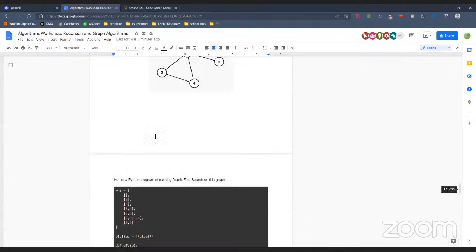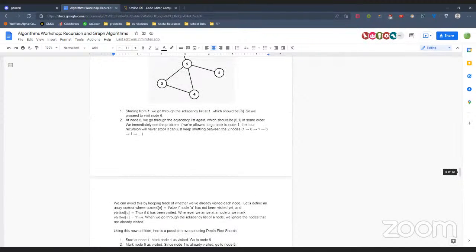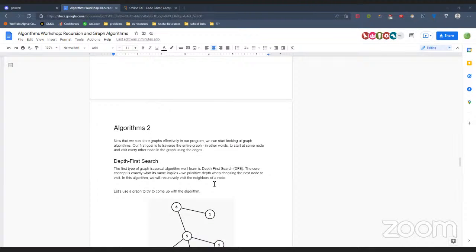In algorithms 2, can everyone see my screen, by the way? Yep. Okay, thank you.